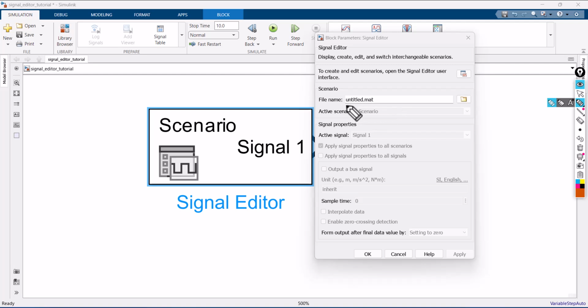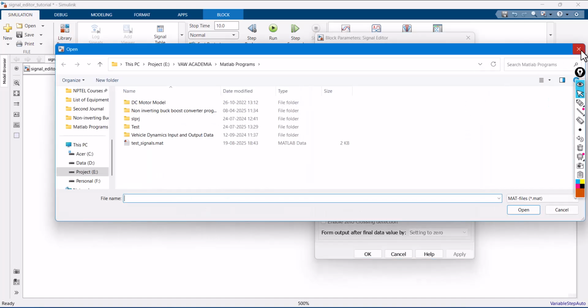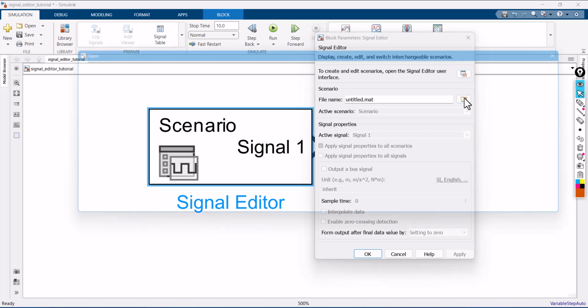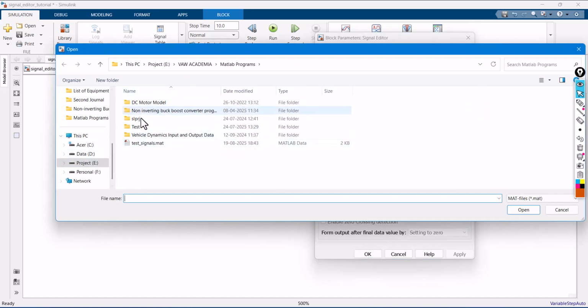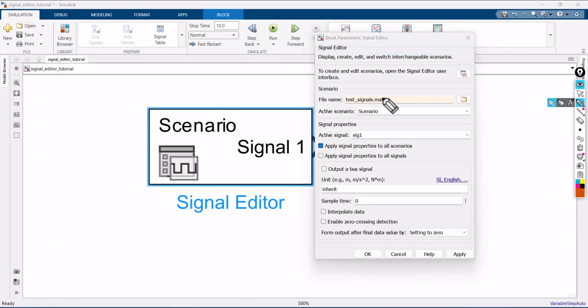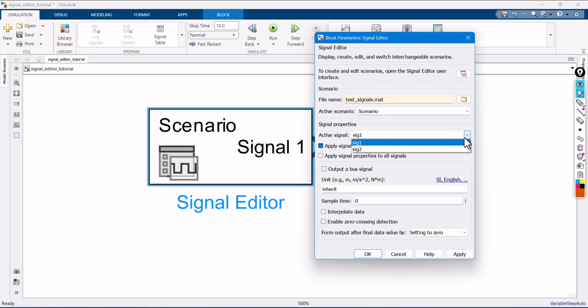So here you can look at this. Actually, this is an untitled .mat. So what you need to do is extract where actually it is. Yeah, here it is. Test underscore signals is there. Just click on it. So automatically you have to load the signals. Now you can see that this signal is having a scenario. Under scenario, you will be having two signals.